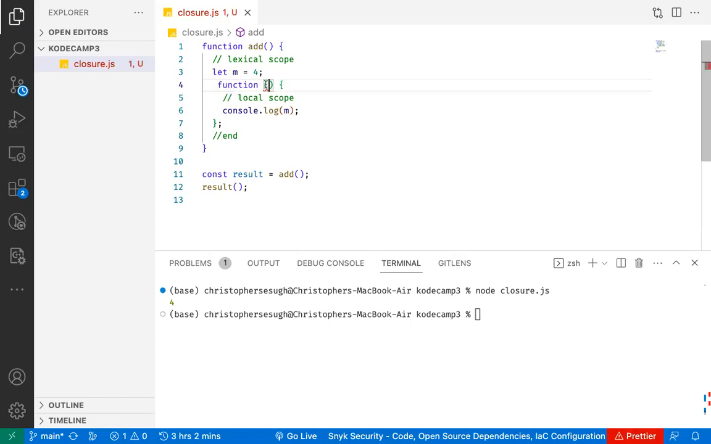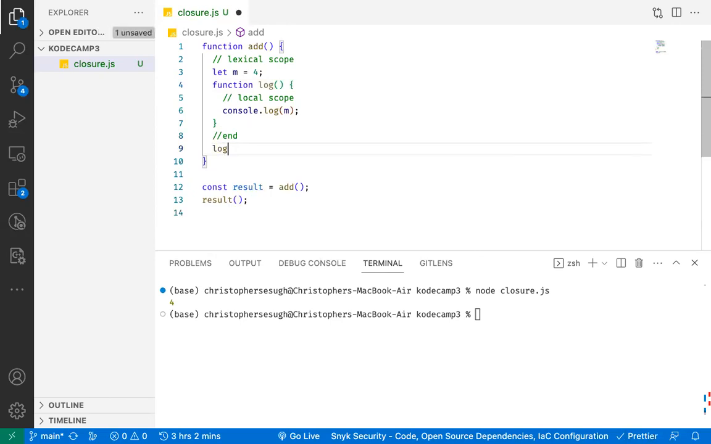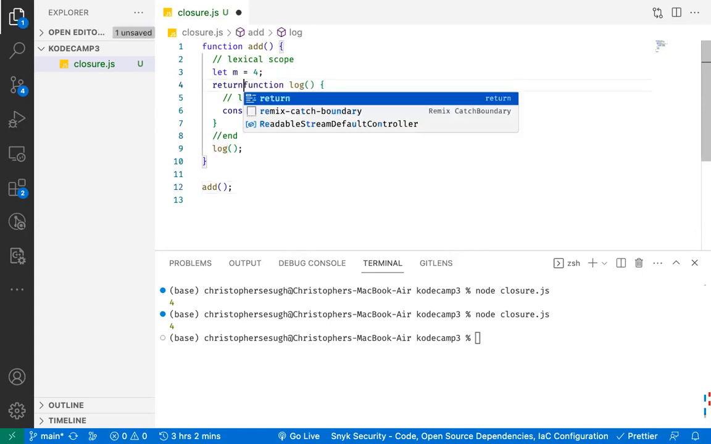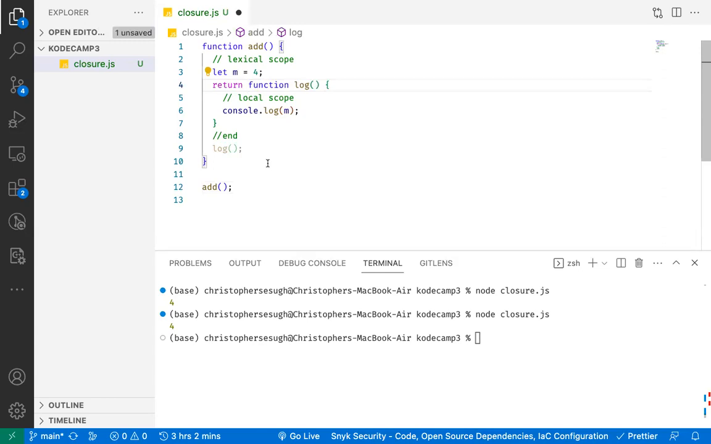You can simply do something like, let's say, let's give it a name, log, then we call the log in the outer function. Then we try to execute the add function. Now, if you execute the add function, you get a value of 4. But immediately you get the value of 4, the inner function disappears. You cannot access the inner function again. But when you return it as an anonymous function, you can access it, even without calling it in the outer function.